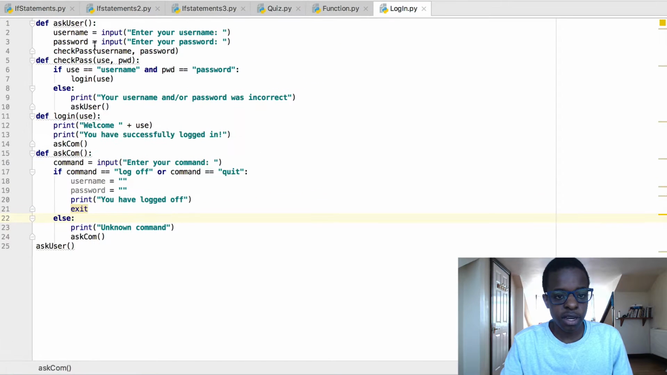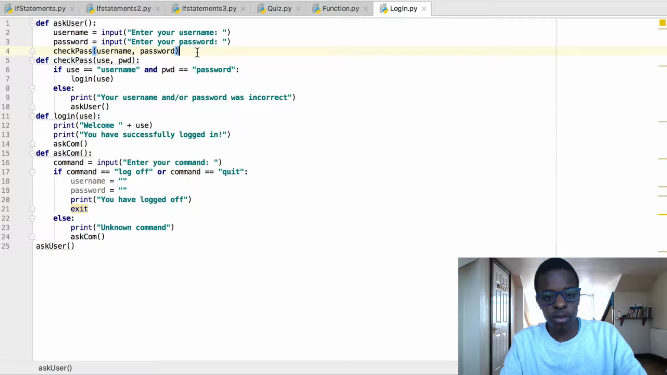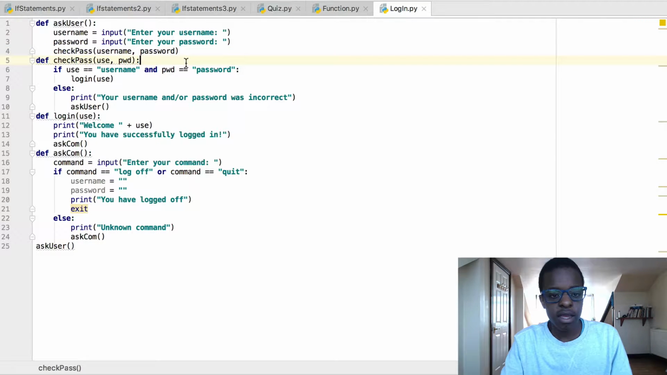We've got def ask user, and again, functions always start with def. So def ask user, simply enough, asks the user for an input of a username and a password. Then it checks the password and username against 2 variables to make sure they're actually what the password and username are. Here, def check pass, use for username, pwd for password.